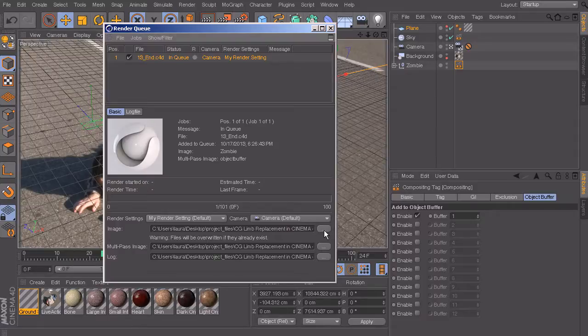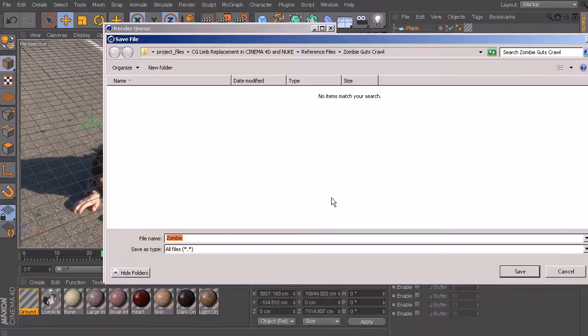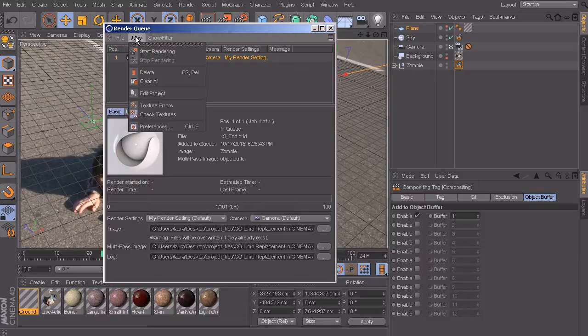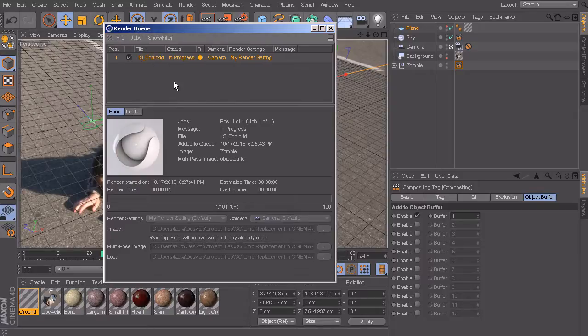So make sure that you click this browse right here, and that you're going into that zombie guts crawl folder if you look at the output. So that looks good, and that looks good as well. That's our object buffer. And you can also see where the log is going to go, which in my case is going to go in the same place as these other two images here. So I'll go ahead and make sure that this is checked on. If it's not checked, you want to make sure that that's checked. And then you'll come up here to jobs and hit start rendering. And that's going to start rendering out those frames for you.